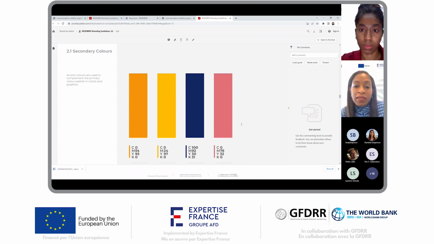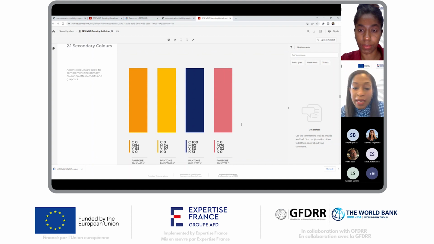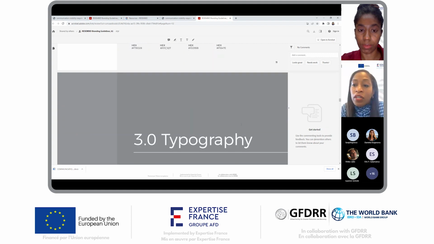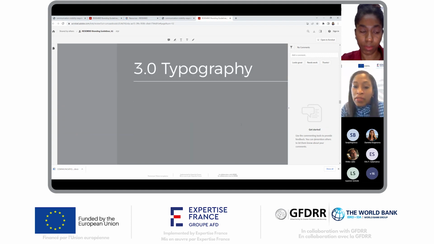The secondary colors are generally for RESEMBID use, but if you want some guidance from a design perspective, if you're putting together a poster, a leaflet, whatever it is, we do have some suggestions here for the secondary colors that we use. But of course, because it's your project, you're welcome to use whatever works best, whether it's your logo, etc., etc.